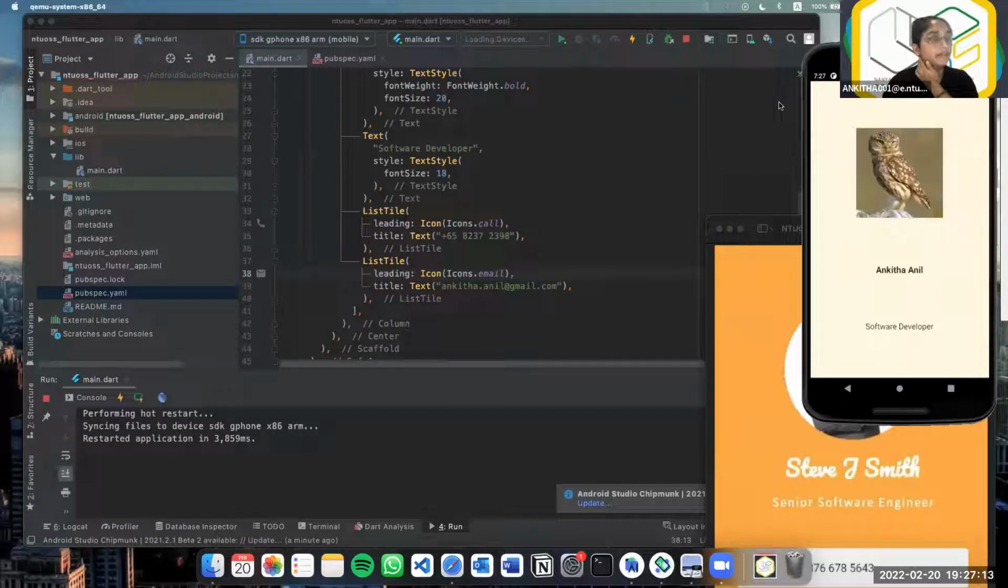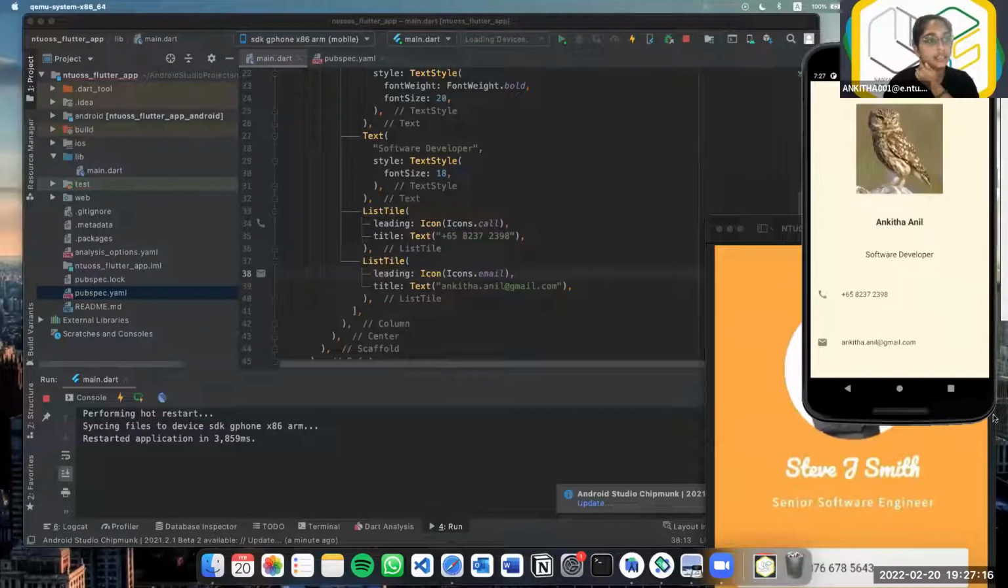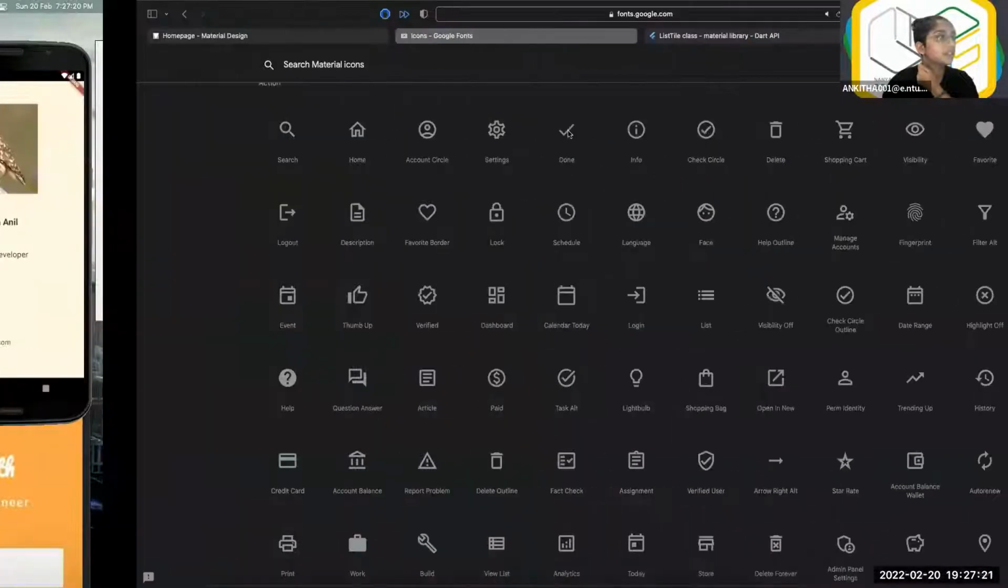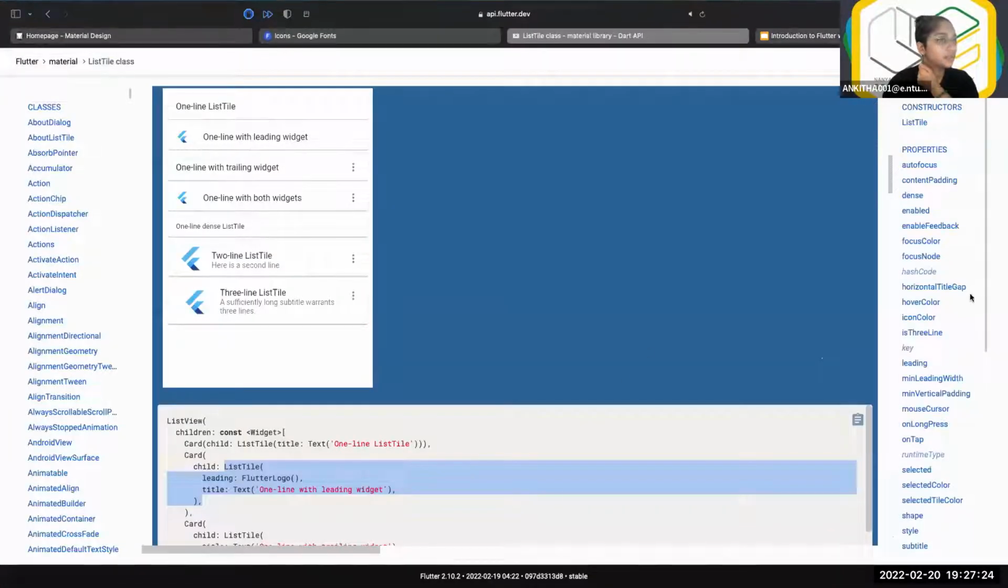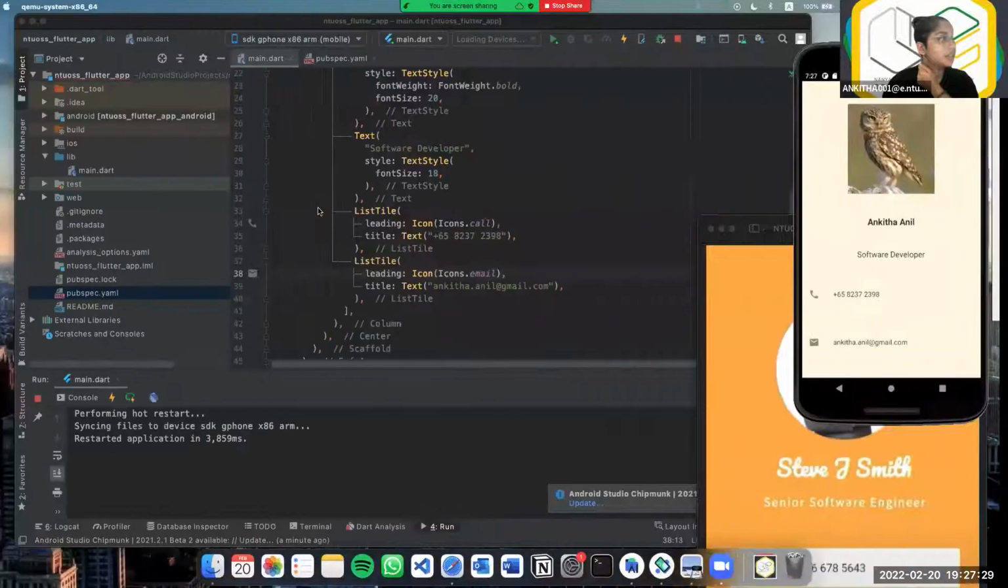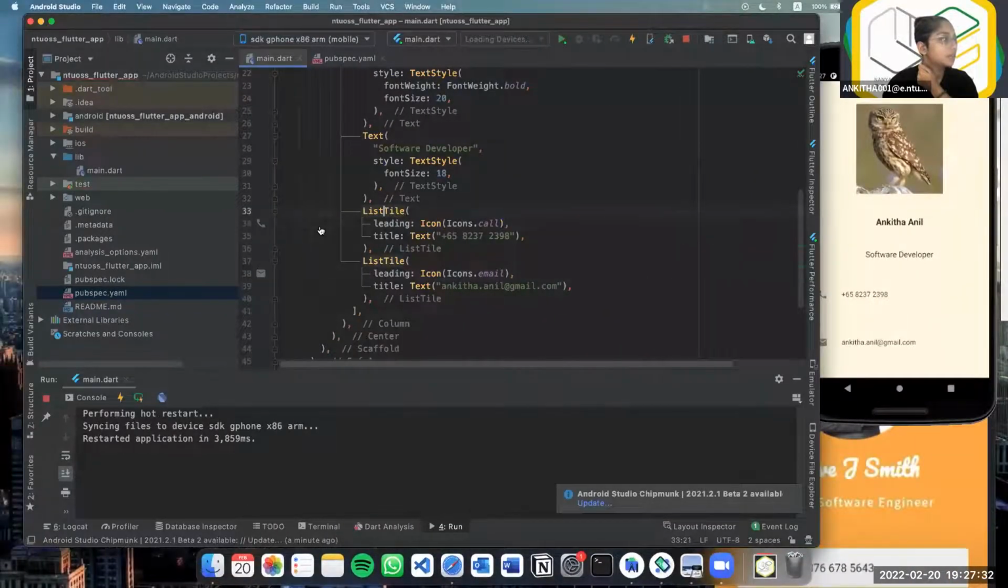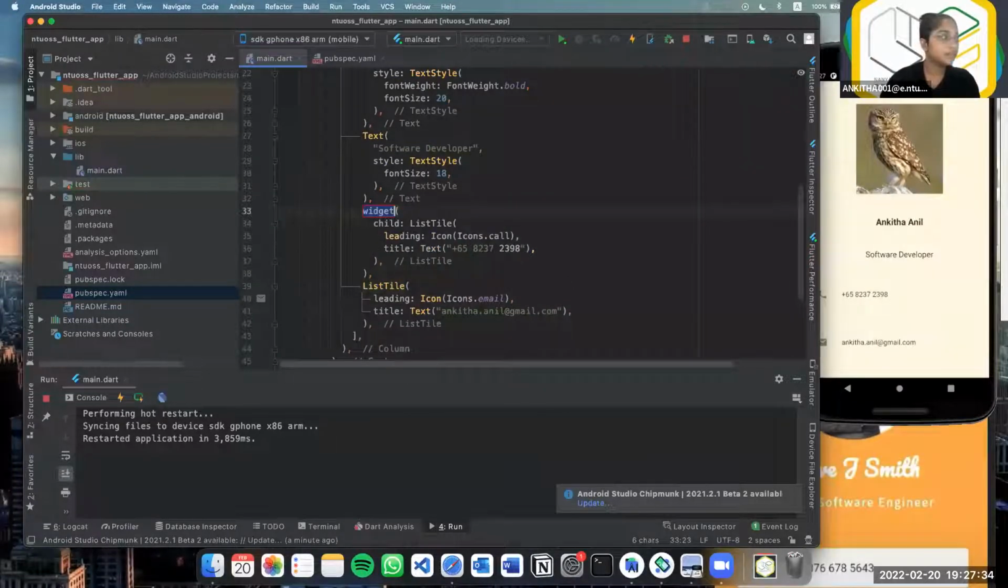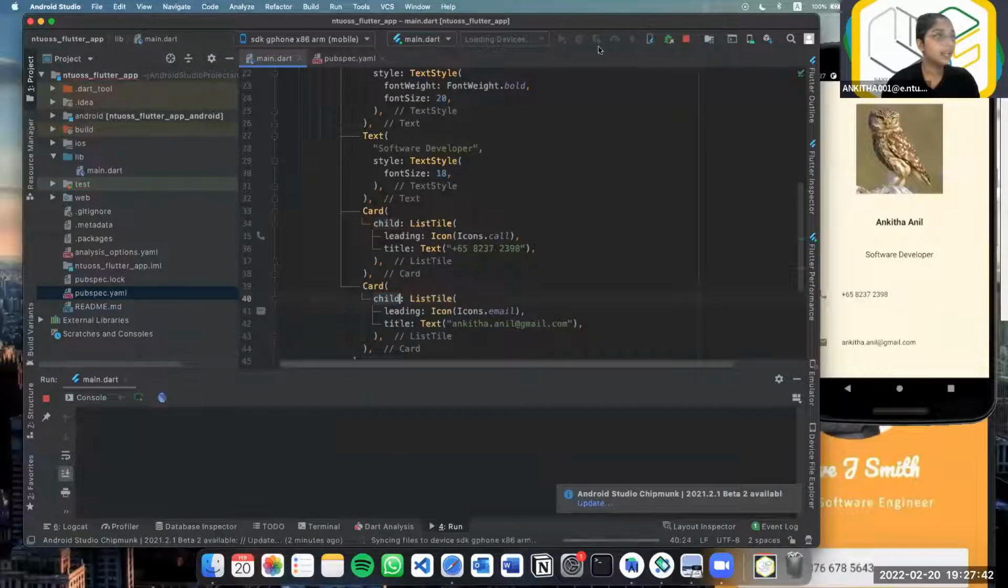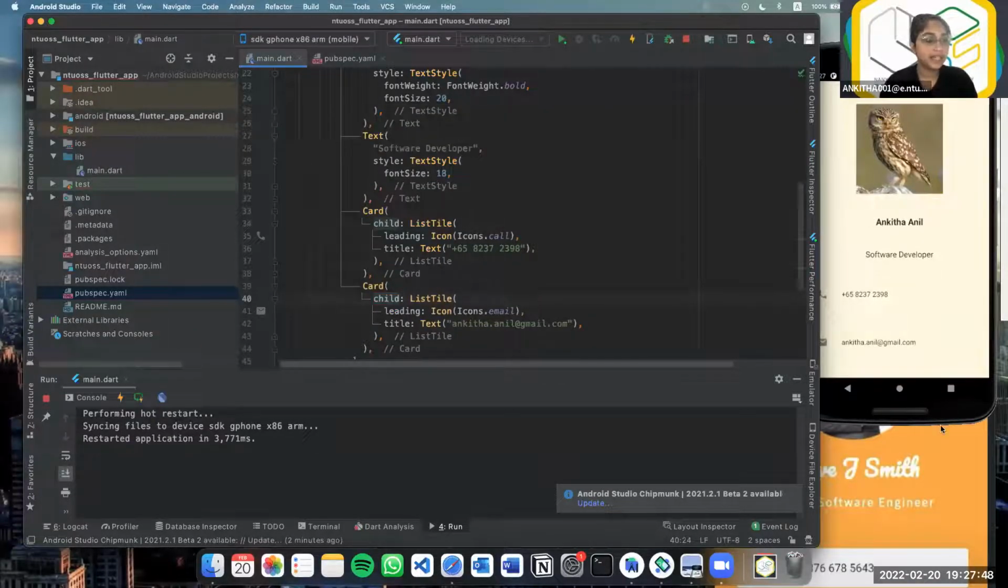Let's wait for a while, wait for it to load. Over here, if you see this particular list tile, we want it in this way now. They have wrapped it in a card widget. If we wrap it in a card widget, which is easy with this light bulb, you can wrap it with a widget over here, card. And then again this one, wrap it with a widget, card. It saves you so much time, see? And there you go.